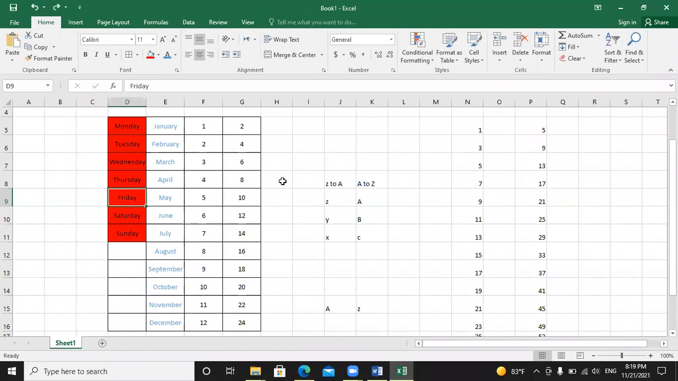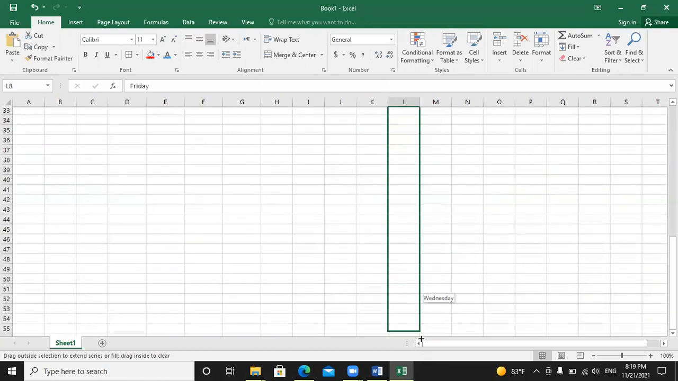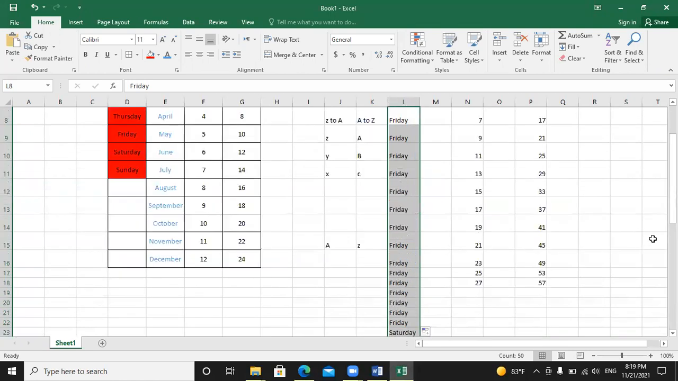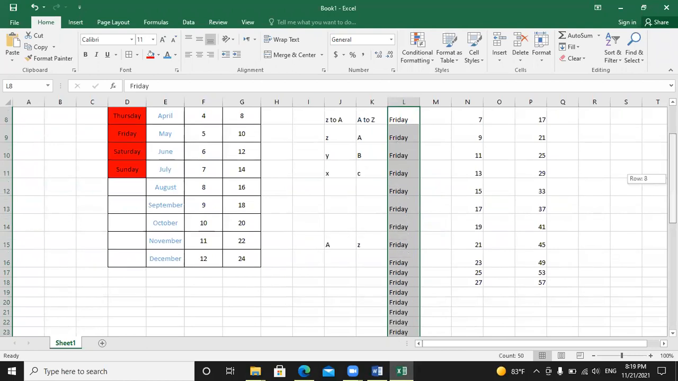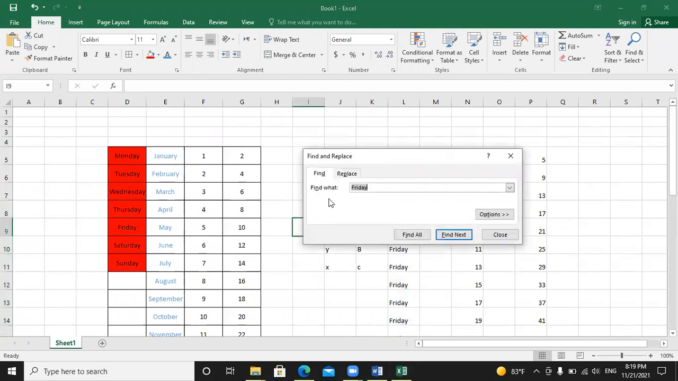Let me explain this more. If I write Friday here and make more copies of it, like that, here you can see I copy the cells. Now I have all Fridays, and I want to replace them. So how can I replace? Control F. Here I will write Friday and replace with holiday.